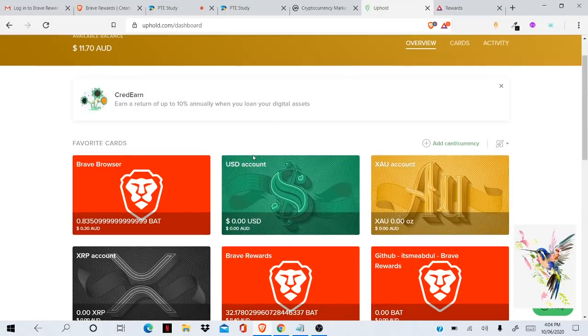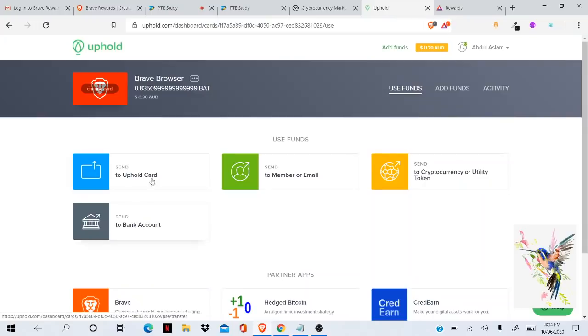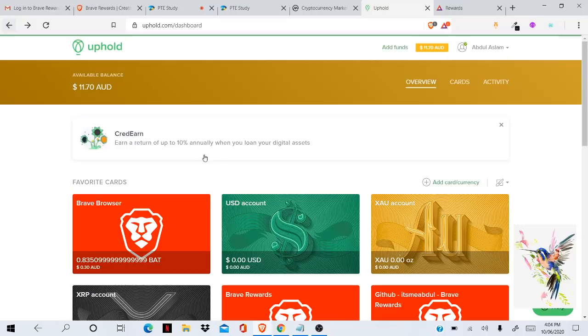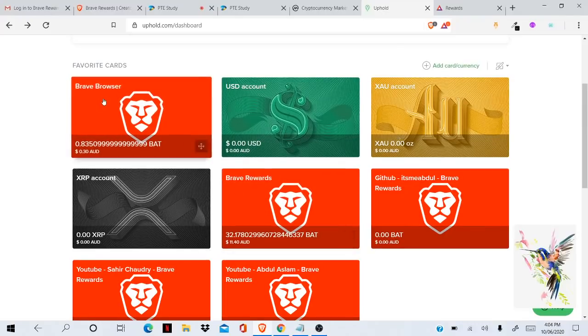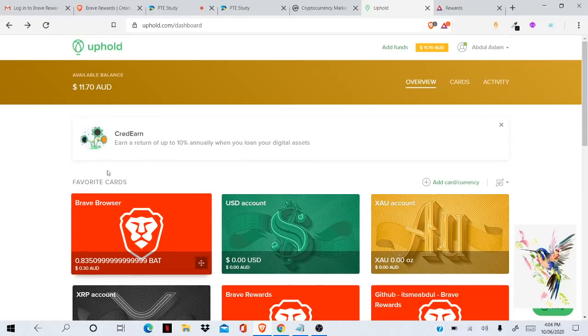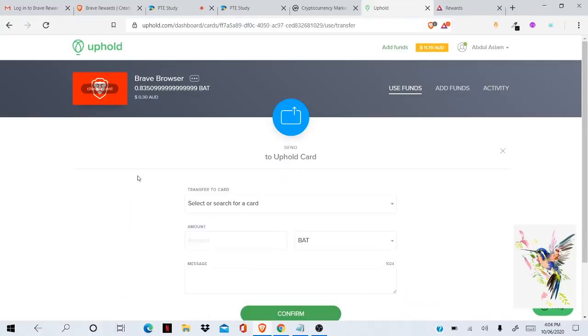First things first, in order to withdraw, you need to click on this particular thing. At the moment I have my Brave rewards in two different places, one in Brave browser and another one in Brave rewards. So I have two different accounts. First I want to merge these Brave rewards. To do that, I need to send to an Uphold card. Select a search for card.